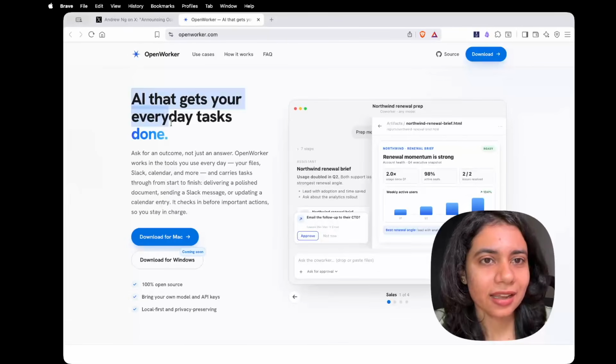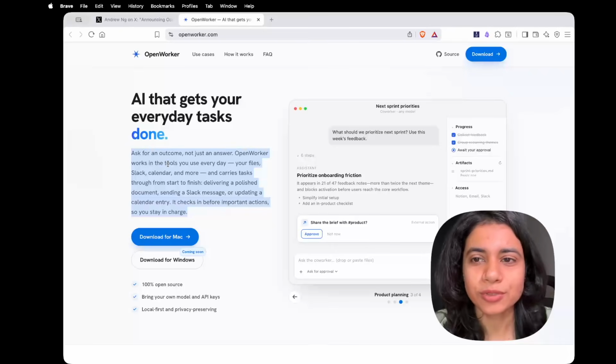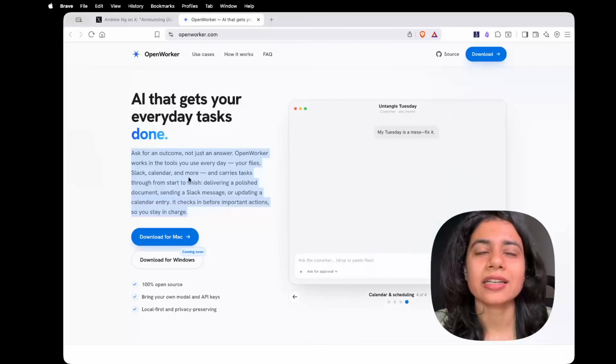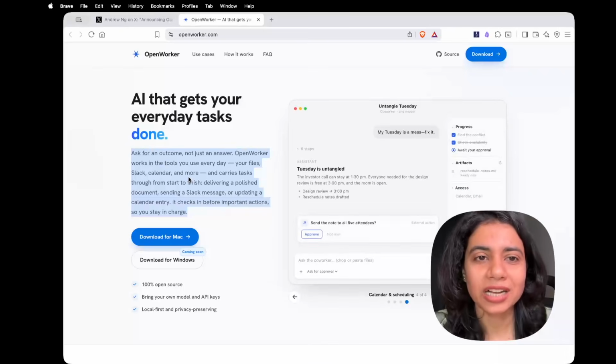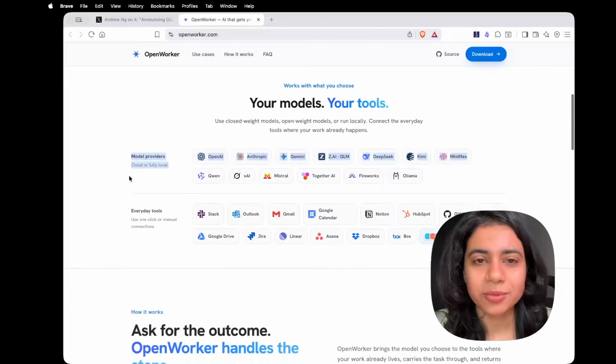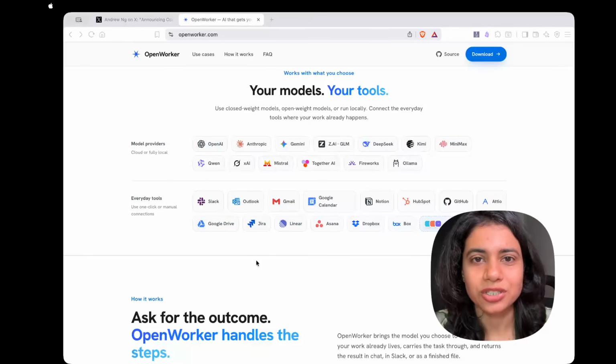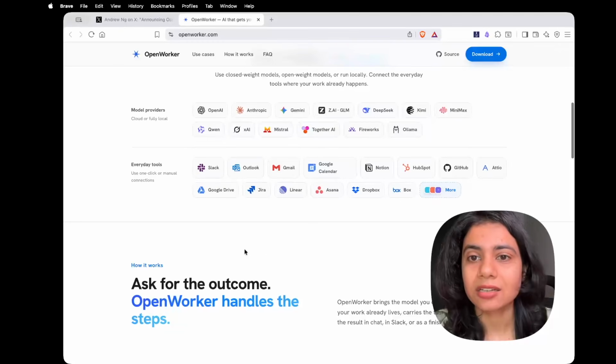This one says AI that gets your everyday tasks done. Ask for an outcome, not just an answer. I feel that's the whole proposition, the unique thing that it is not just for chatting, but to actually get your work done. It says it works with your models and your tools. These are the model providers that are being supported. And these tools are the ones that are supported, which include Slack, Gmail, Calendar, Outlook, Notion, GitHub, and a lot of others.